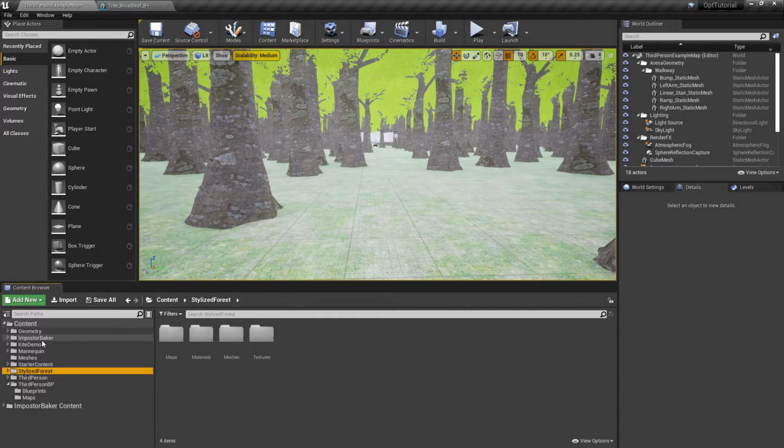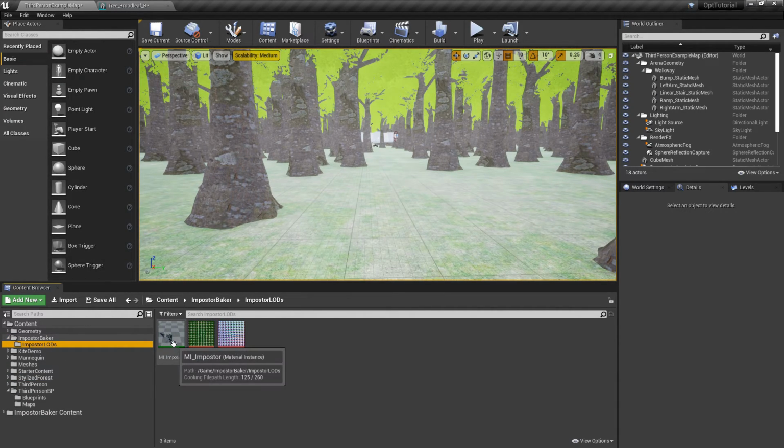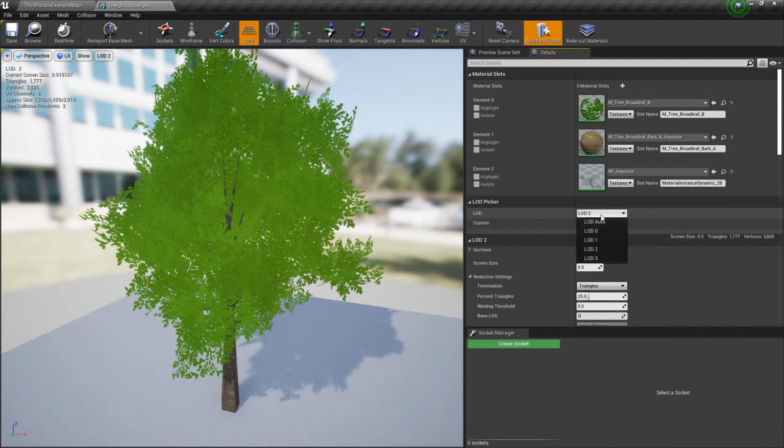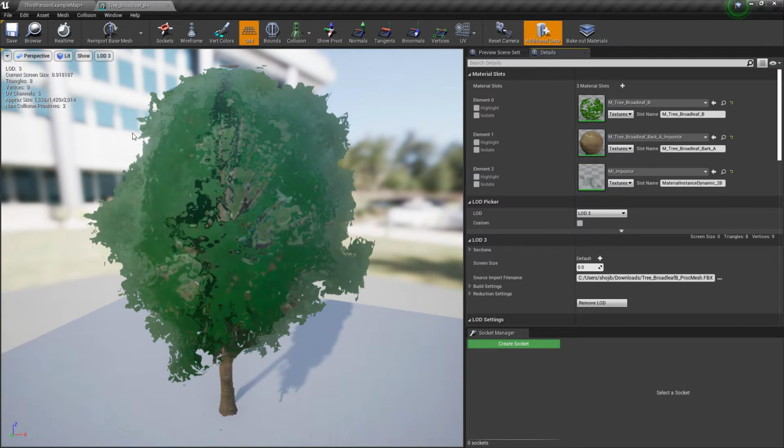If I go to Impostor Baker here, this one goes here. Okay, so now we are set. We have LOD 0 to 3, and watch this. LOD 0 has 1700 triangles, and LOD 3 we have 8.